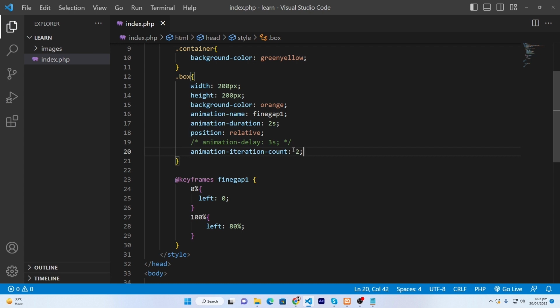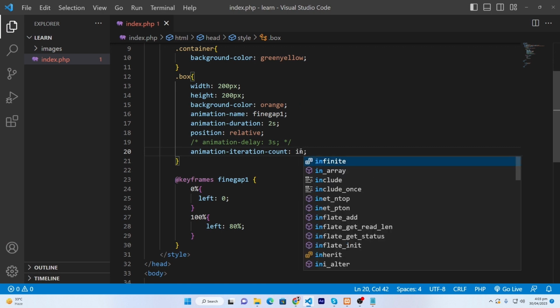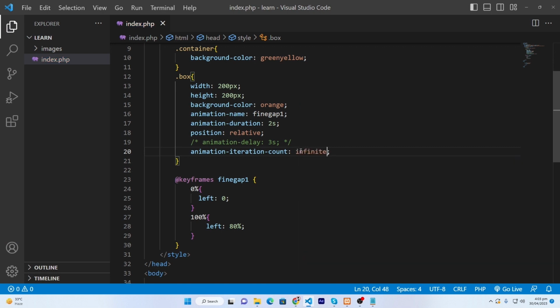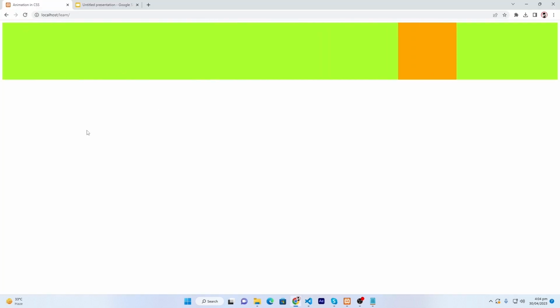1 and 2, and now it has stopped. So if you type here 5, then your animation will iterate 5 times. You can also type here infinite if you want to run your animation infinite times. It means if you use the word infinite, your animation will never stop. It will iterate again and again and again.